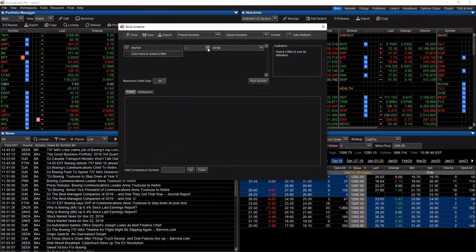So they're going to have different ways to search. And if I wanted to bring up everything that's not New York Stock Exchange, I would use the not equals to, but I'm looking for New York, so I'm going to use everything from the market equals to New York Stock Exchange.